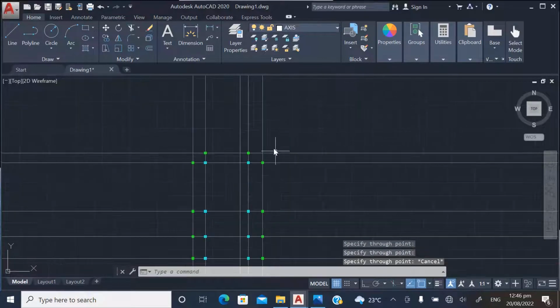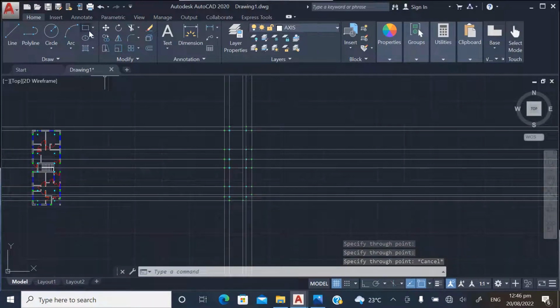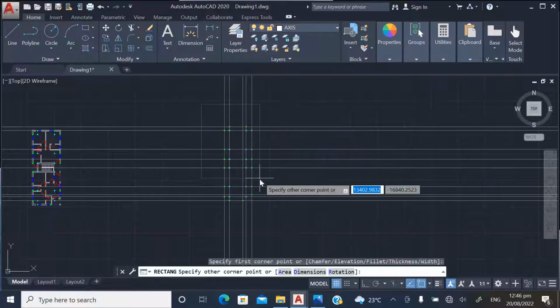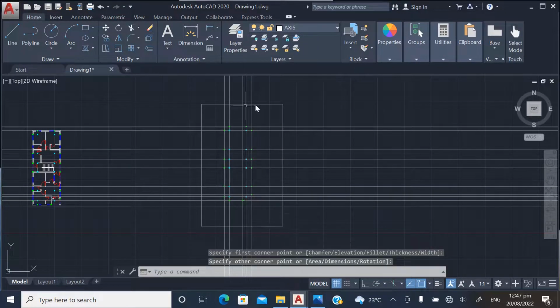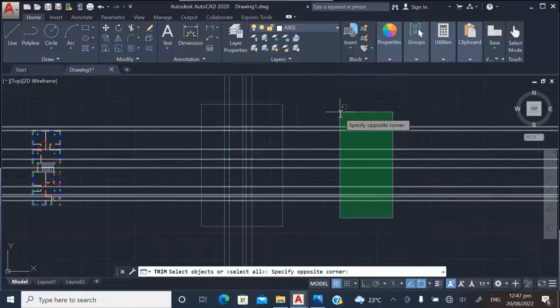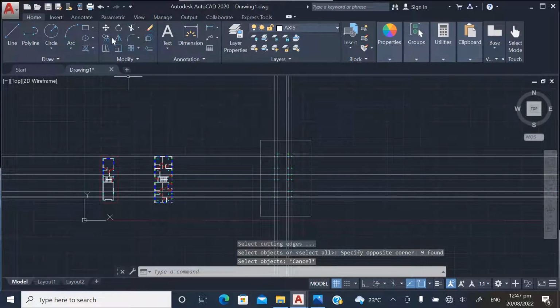Then the lines are too long, so I'm going to draw a rectangle around the lines. Then I will go to trim, then I will, oh sorry, let's do it again.